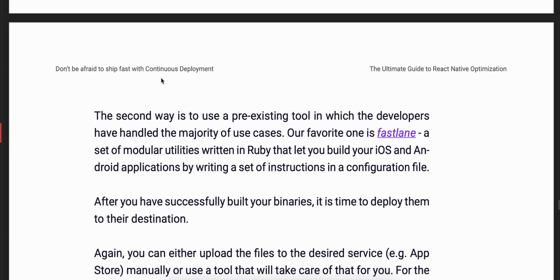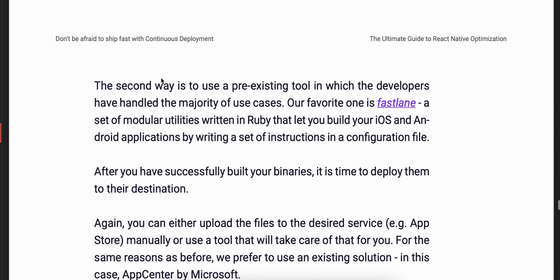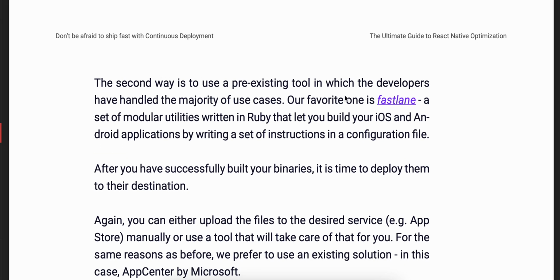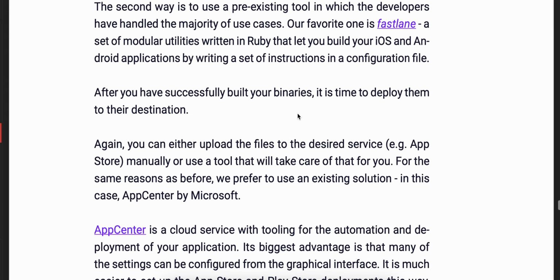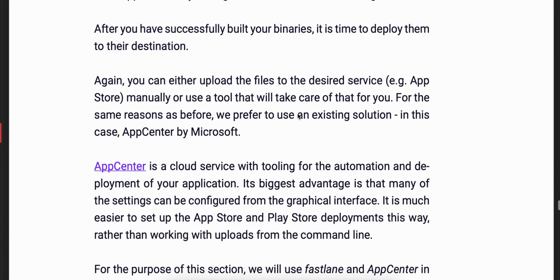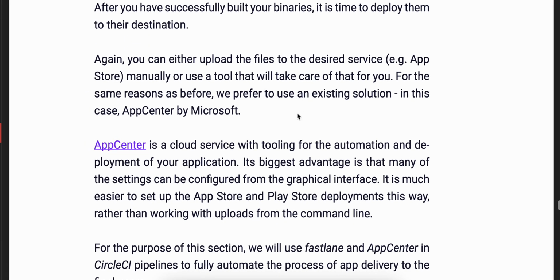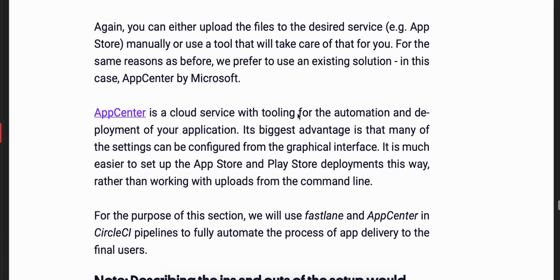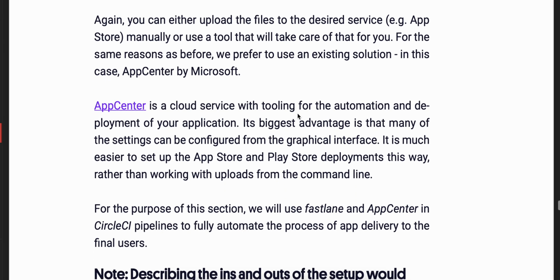The second way is to use a pre-existing tool to which the developers have handled the majority of use cases. Our favorite one is Fastlane, a set of modular utilities written in Ruby that let you build iOS and Android applications by writing a set of instructions in a configuration file. After you have successfully built your binary, it is time to deploy it to the destination. Again, you can either upload the file to the desired service, for example the App Store, manually, or use a tool that will take care of it for you.